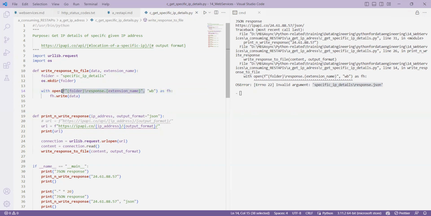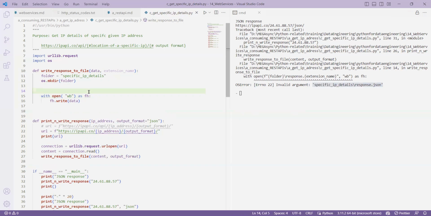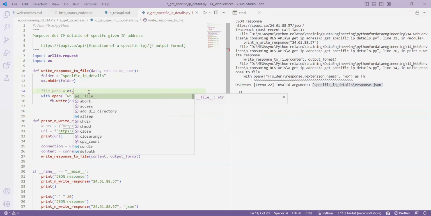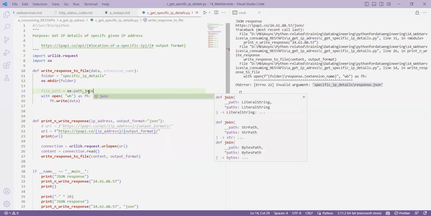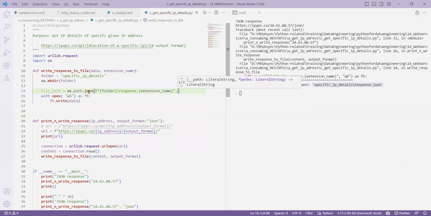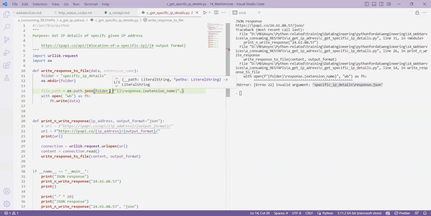So in Python, how do you create a path? There is os.path.join, right? So if I say file path is equal to os.path.join. I'm not making things complicated. I'm trying to help you understand how things work in real time. This is how it works.